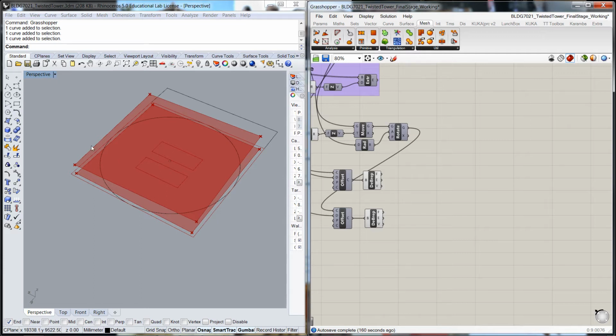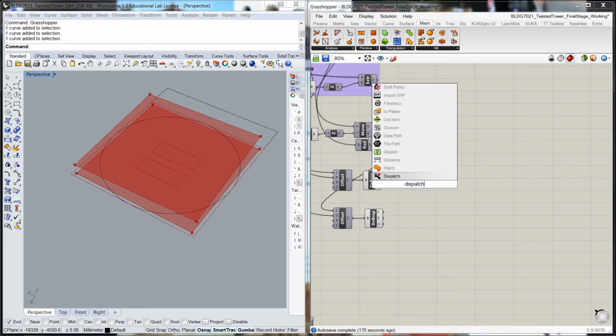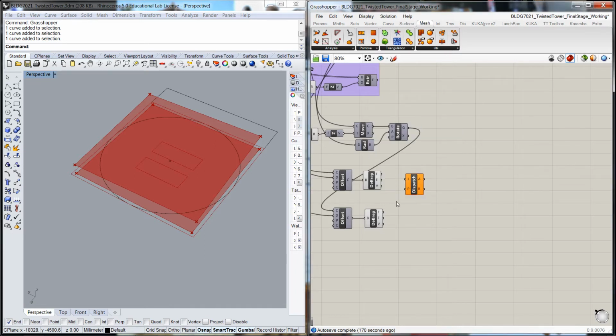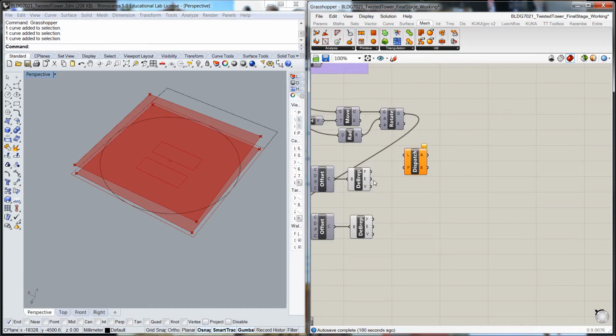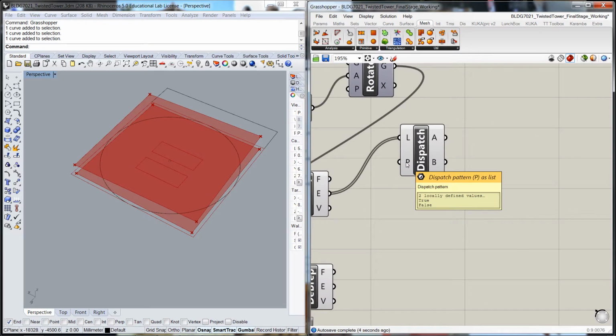Now, to do that, what I'm going to do is dispatch or separate the even-sided edges from the odd-sided edges, irrespective of which one's odd or even. So these two are going to be on one list and these two are going to be on another. I'm going to do a dispatch, and what that will do is from my list, which is my edges through here, I've got a true false value as the default. So what that's going to do is simply split the list in two.